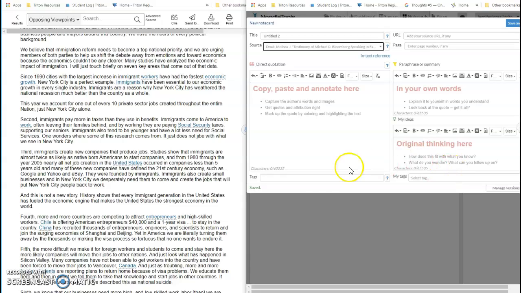If it's helpful, you can create tags. So for example, if you had a subtopic related to the main topic, so immigration and taxes, immigration and illegal immigration, you could tag these cards and sort them that way when it's time to put together your final project.